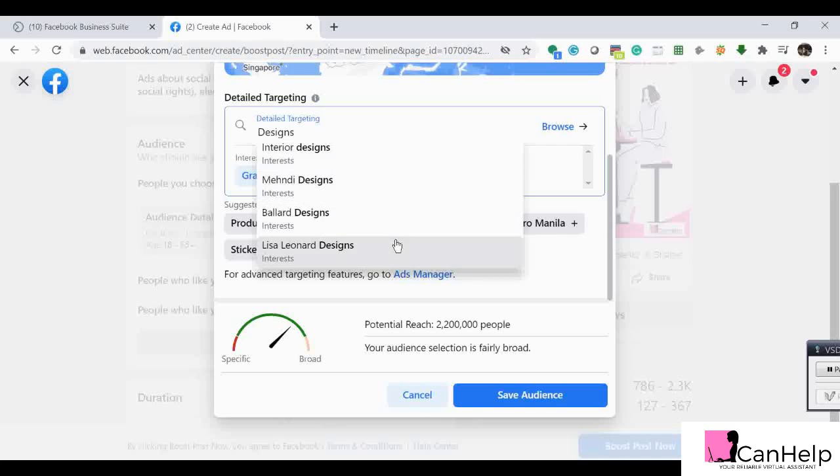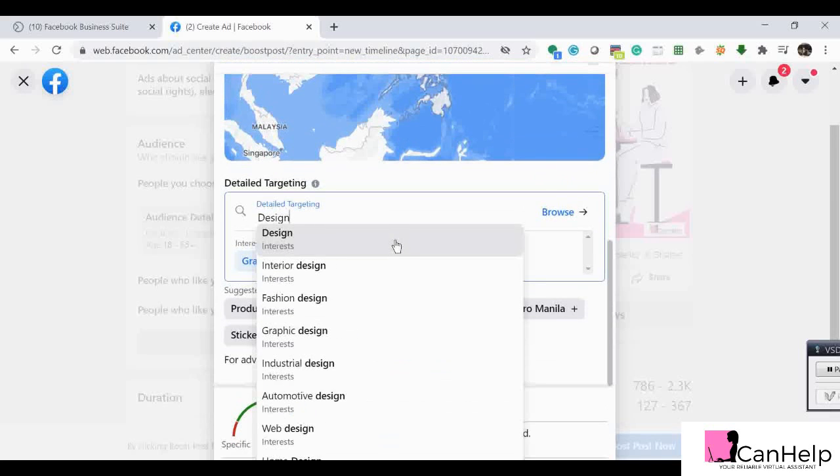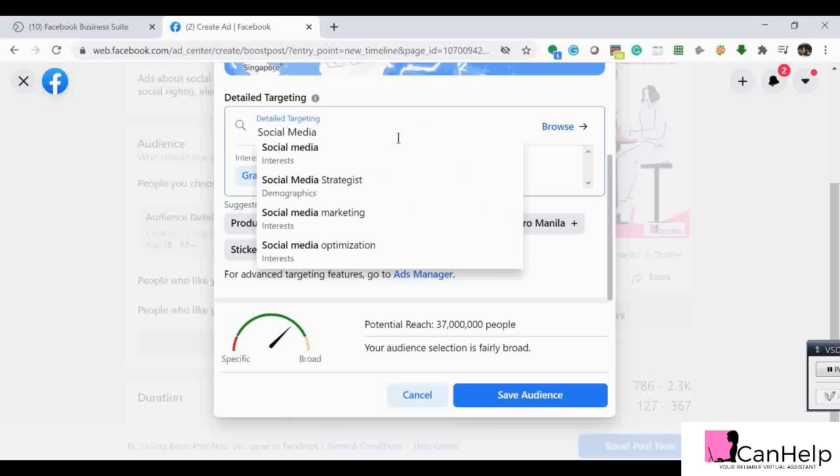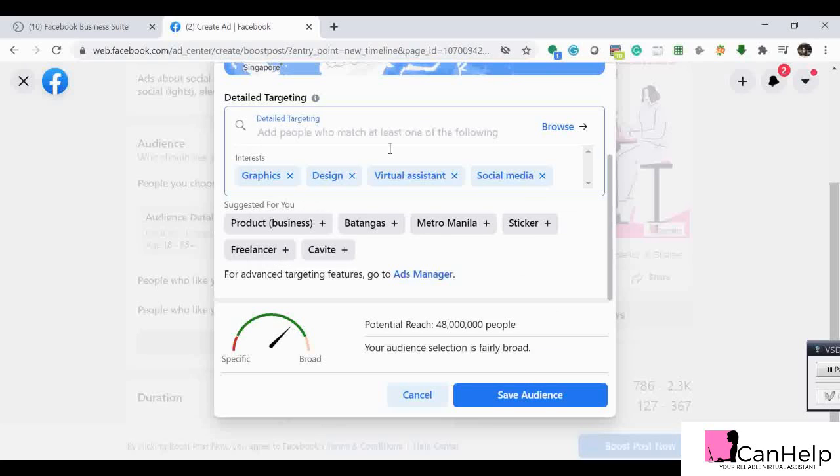Okay. Let me choose. Okay, design. And then who are also virtual assistants, because that is what I am advertising. Okay. And then probably, what else? Social media. Okay. Because most of the time, this is relevant to people who like posting on social media, or who are also building online profiles, pages, business in social media, so they can actually make use of the knowledge that they will get from the training.